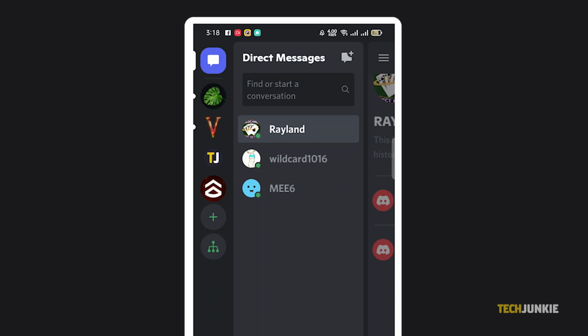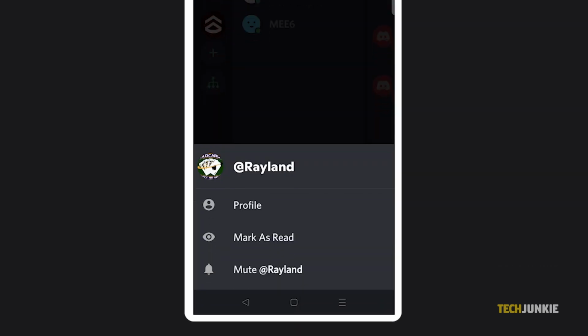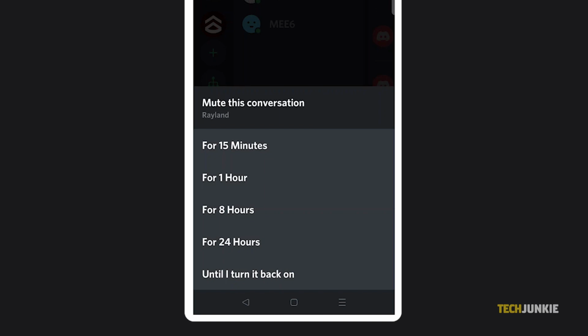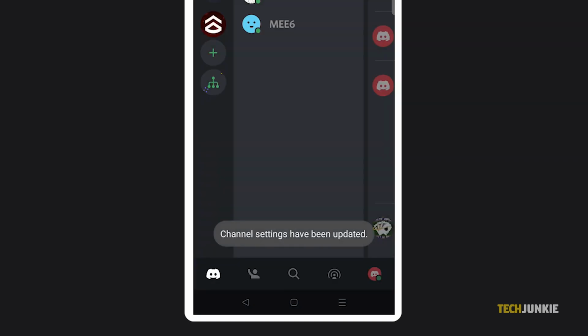Once you've found them, tap and hold on their username. On the menu that pops up, tap on Mute User. Then select how long you want to mute them for. Tapping on an option will apply it immediately.